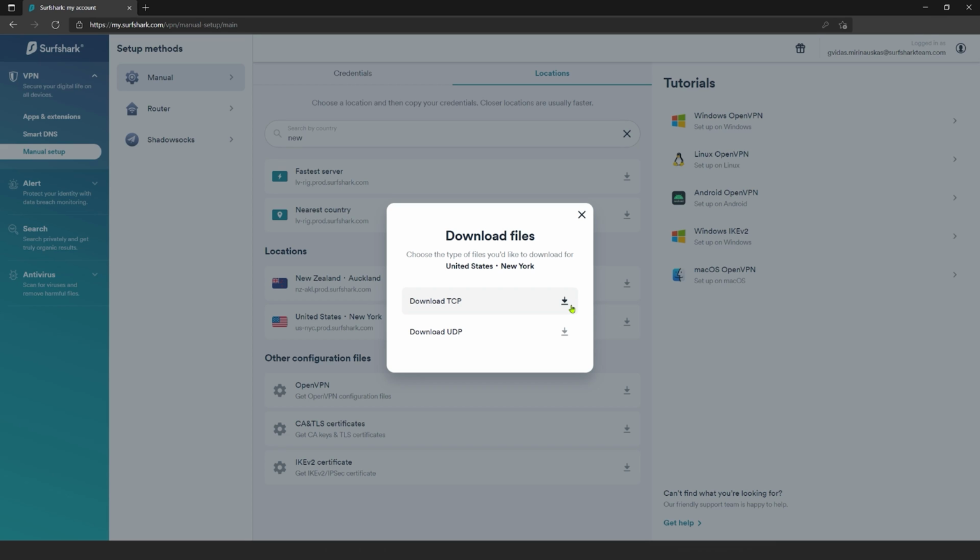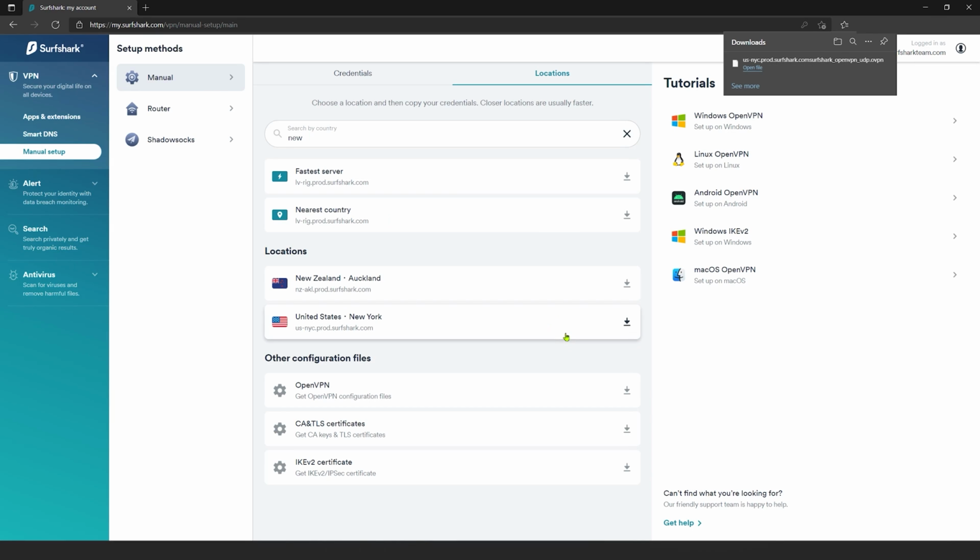UDP is usually faster, so I'd recommend choosing that one, but if you're experiencing any issues with UDP, try using TCP instead, as it can be more stable. After downloading the configuration file, leave this tab open, as we will need it for a later step. Now that we have the server file, we can begin connecting to the VPN.